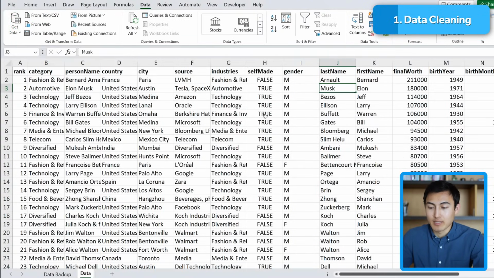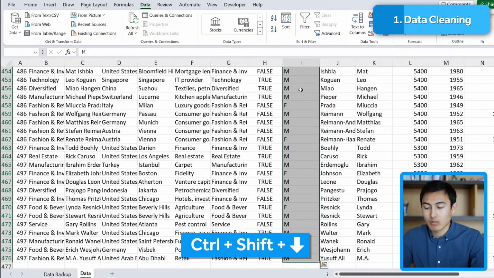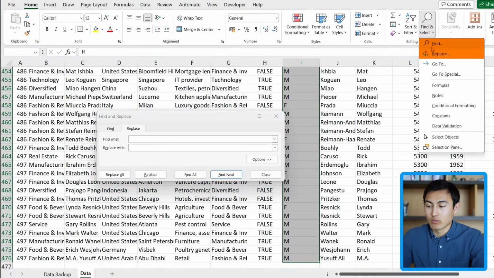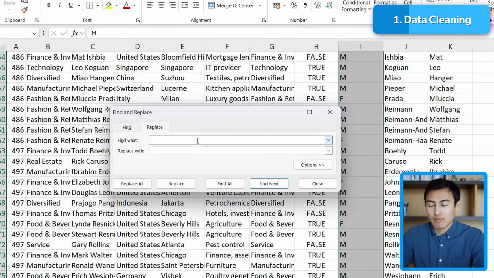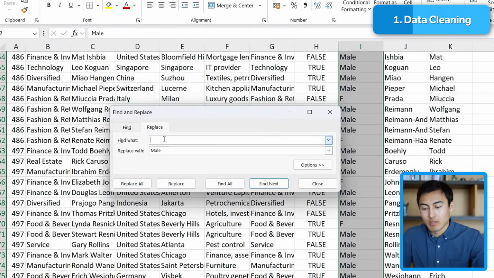And then we can work on some of the text here. For example, for the gender, maybe for data visualization later, it would be nice to have male instead of just an M and female instead of just an F. So for this, we'll just select this whole area by pressing Ctrl Shift down arrow, and then we'll go to Ctrl H. This is the find and replace tool. You can also find it by going to Home and then clicking on Find or Replace over here. So what do we want? Well, first we want to replace the M with male. We'll click on Replace All there, click on OK, and we want to do the same thing with the F for female. Replace All again, click on OK, and close out of that.